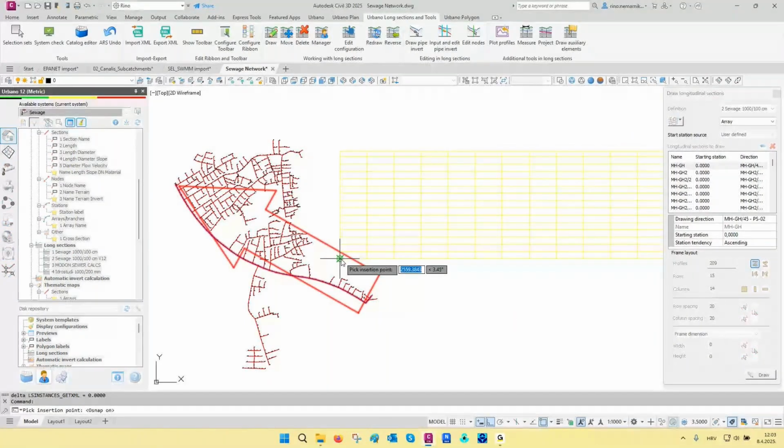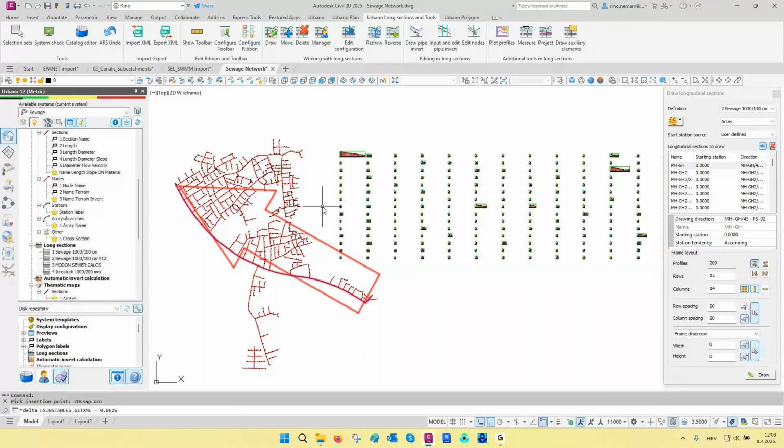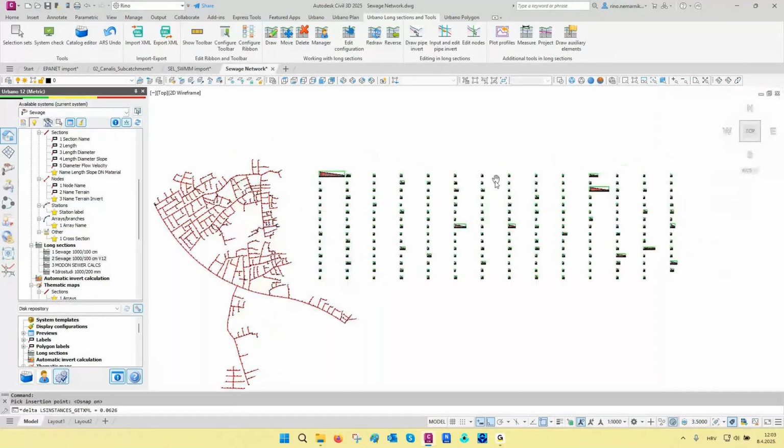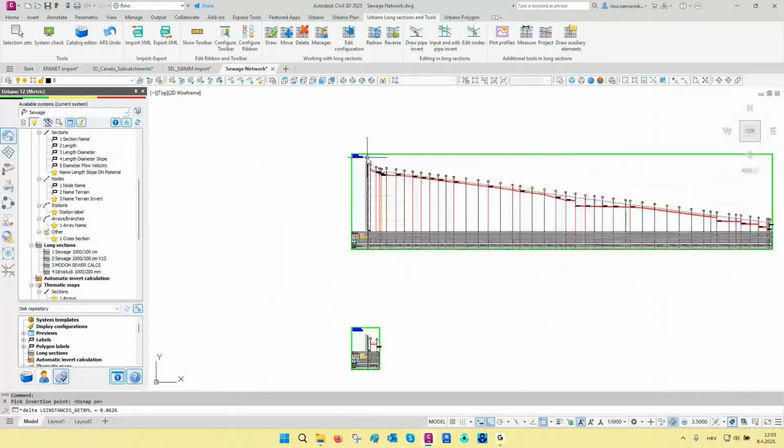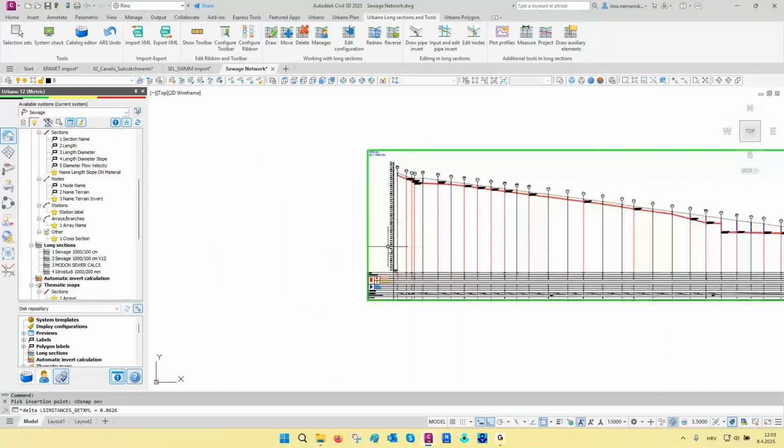So now we have to wait 10 to 50 seconds depending on the speed of your computer, but it's logical to wait this amount of time for 209 profiles. And this is now done. Let's take a look, and we can see that this is the configuration that I previously showed.